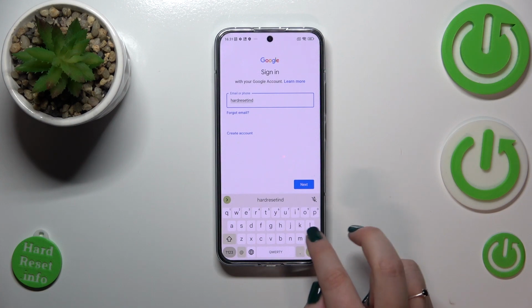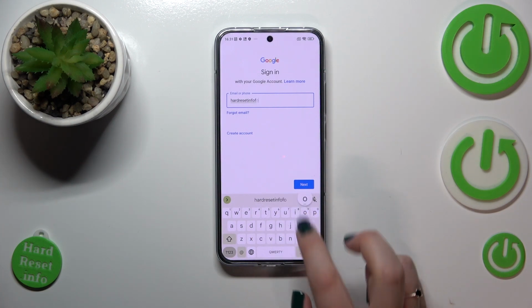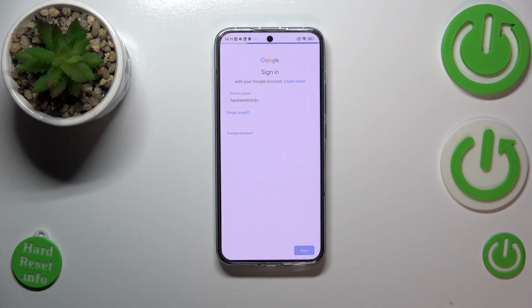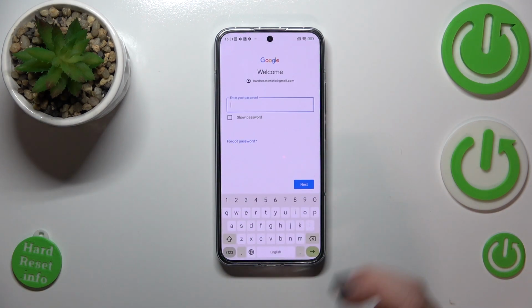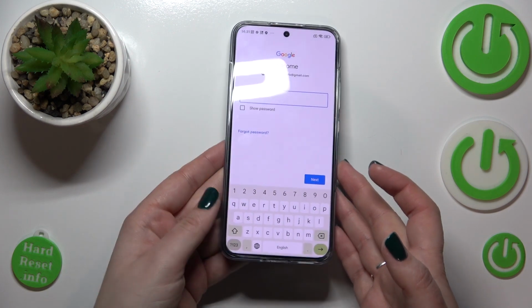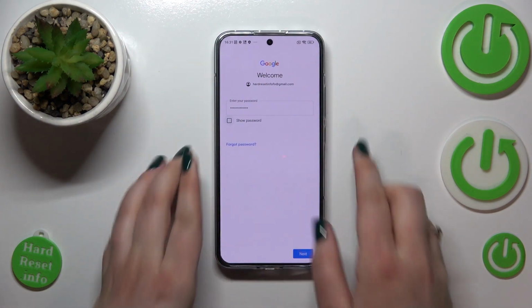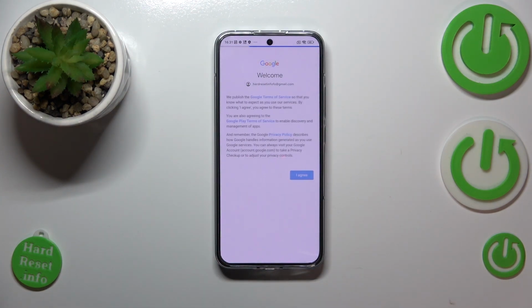And a quick disclaimer, you do not have to enter the full email address, just the very first part of it before the @ symbol. And after tapping on Next, your device will autofill it. So right now we can enter the password, and let me do this out of the screen. Alright, we've got it, so let's tap on Next.